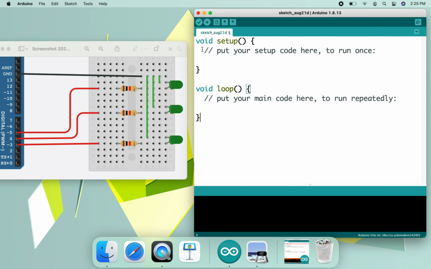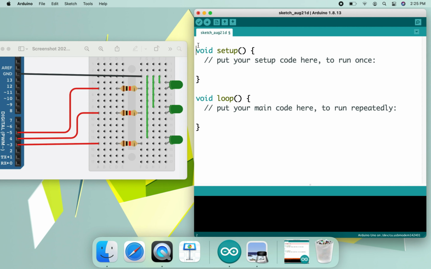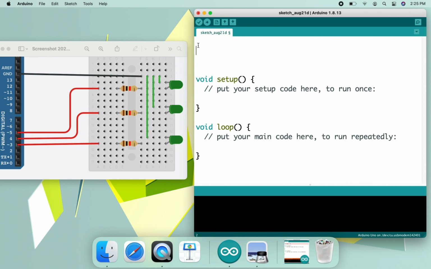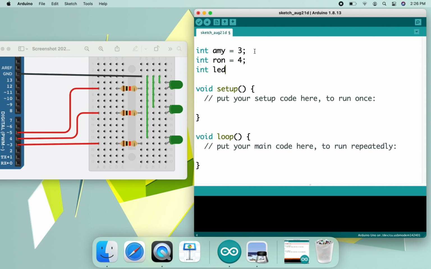So first, let's declare all of these, and for that, just write here int, and let's name these ME, RON and LED1. So first we have ME equal to 3. This is just to show you how flexible the variables are. Now after this we have int RON equal to 4, and then we have int LED1 equal to 5. There we go. Then the statement terminators.